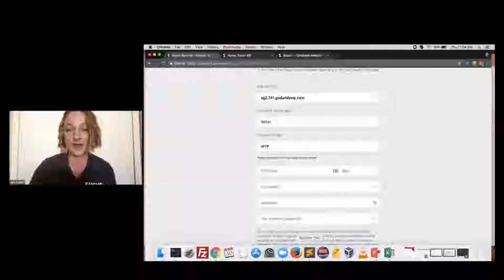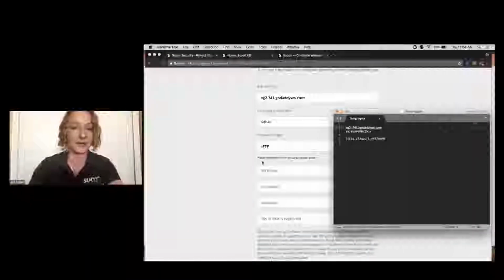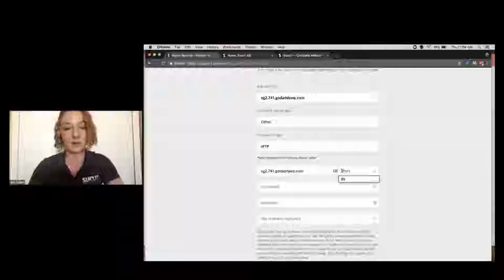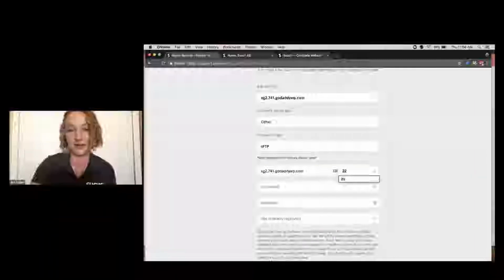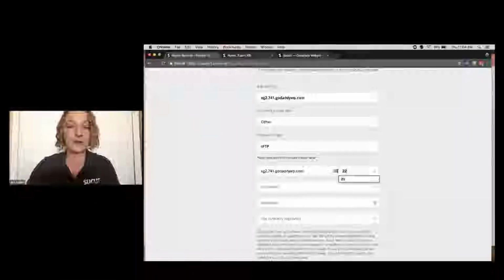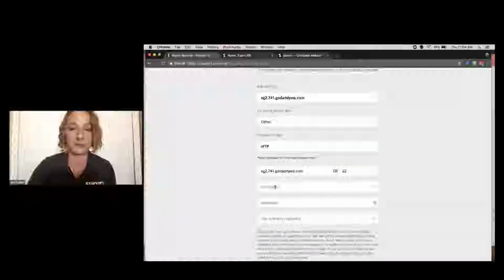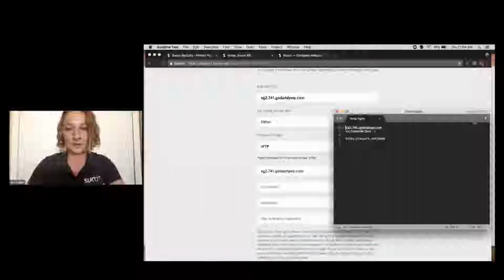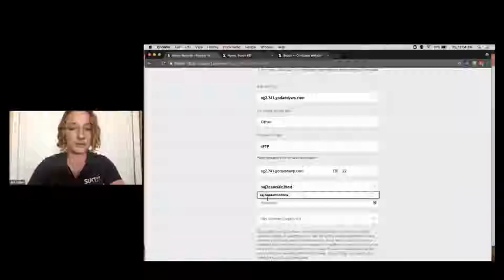I'm going to enter my SFTP host, which is just my site name. There we go. I happen to know that my port is 22 because I'm using SFTP. If you use FTP, your port will be 21. If you're submitting any of the other login details that we've covered here, don't worry about the port because it's really not going to apply. We'll enter our SFTP username and our password.